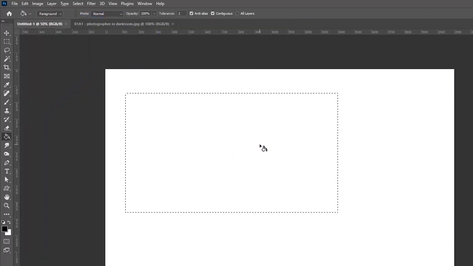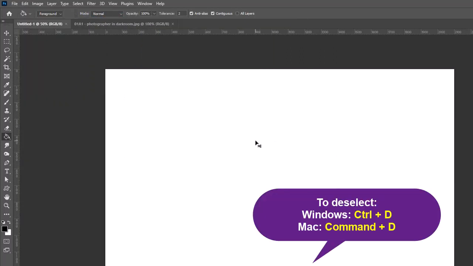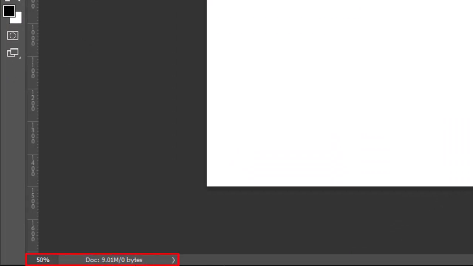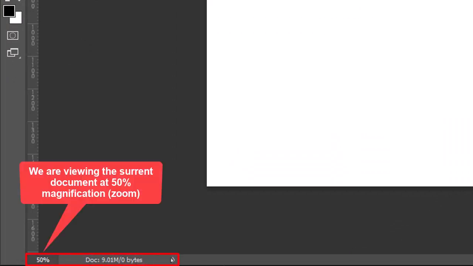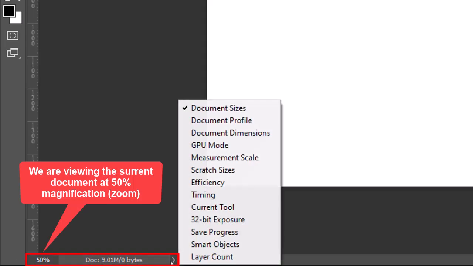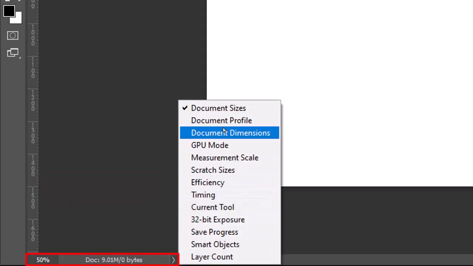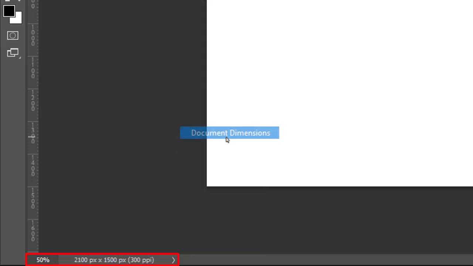To deselect something, keyboard shortcut is Control D or Command D on the Mac. That's a good keyboard shortcut to remember whichever system you're using. There's also an information tray at the bottom. Shows us the size of our document in this case, and there's various things we can choose to change the display of that information at the bottom. If I want to know what the dimensions are of the document, I can choose document dimensions, and that's what I'm going to see on the bottom.